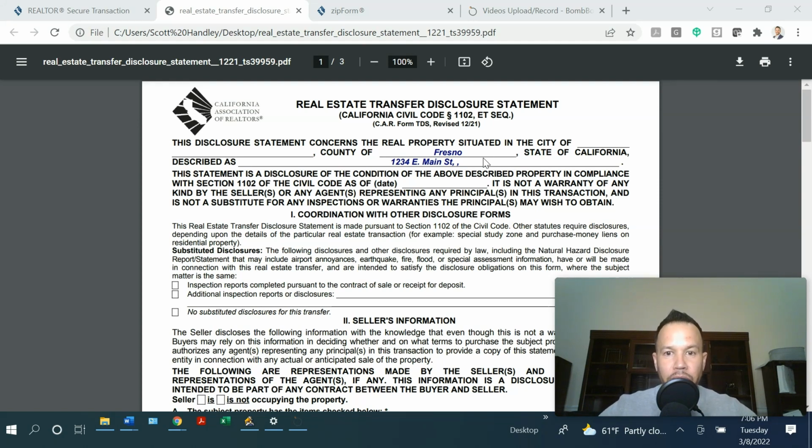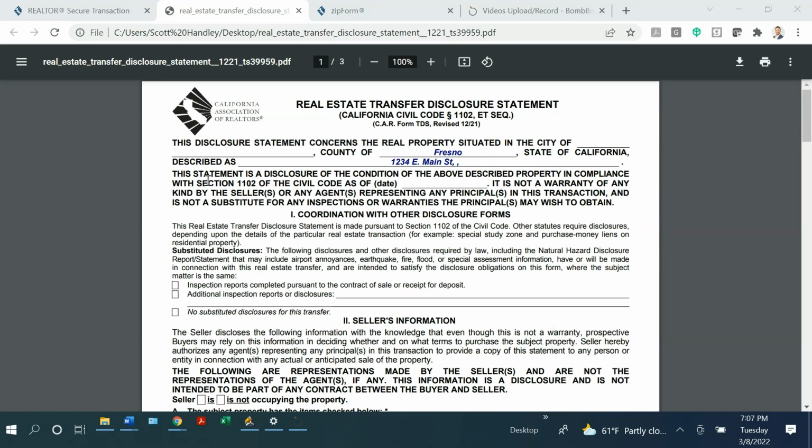So the real estate transfer disclosure statement, also the form SPQ, seller property questionnaire, is something they need to fill out as well, and we'll have a separate video on that. So again, we are on page 1, and here is a little bit of legal jargon. It says, this statement is a disclosure of the condition of the above described property in compliance with section 1102 of the Civil Code as of date.